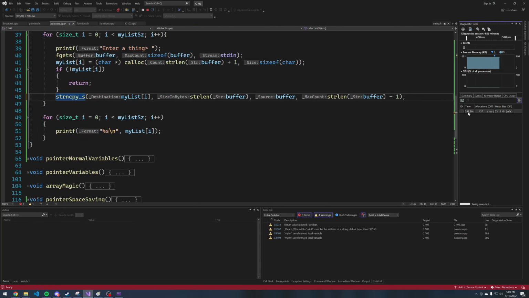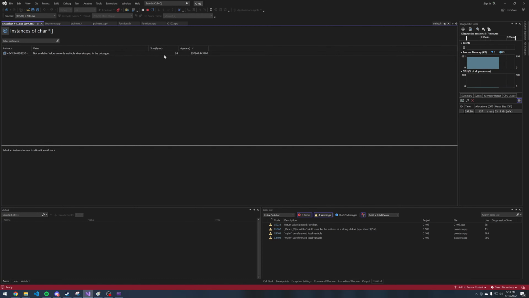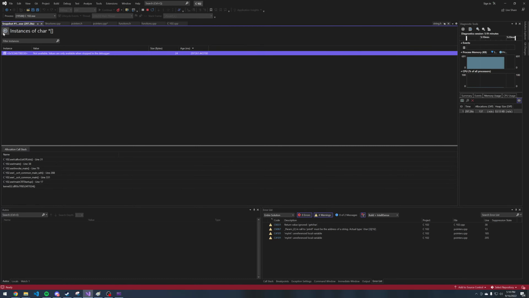So if I click this little camera guy here and we look at the memory analysis, you're going to see that we have some memory in here that was allocated, some char pointers. So one here is going to be a pointer to an array. And if we look in here, we can see how much memory it's taking up.